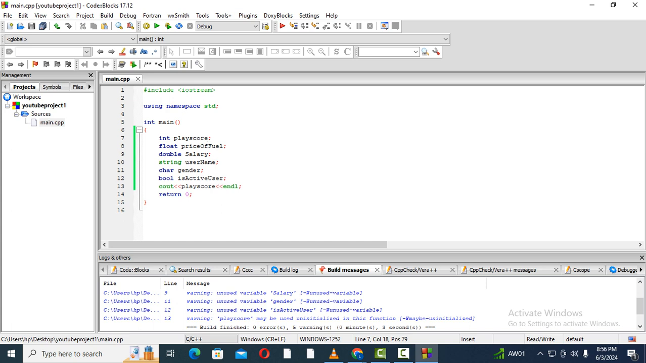Initialization of variables is the use of the assignment operator or the input syntax to assign initial values to our declared variables. There are two major types of initialization in C++, that is the static and then the dynamic. The static is where we use the assignment operator. The assignment operator is the equal to sign, and then now I can assign a value. This is supposed to be an integer value. So for the play score, I could have 2 as an integer value, and then for price of fuel, I can have it to be 15.35.